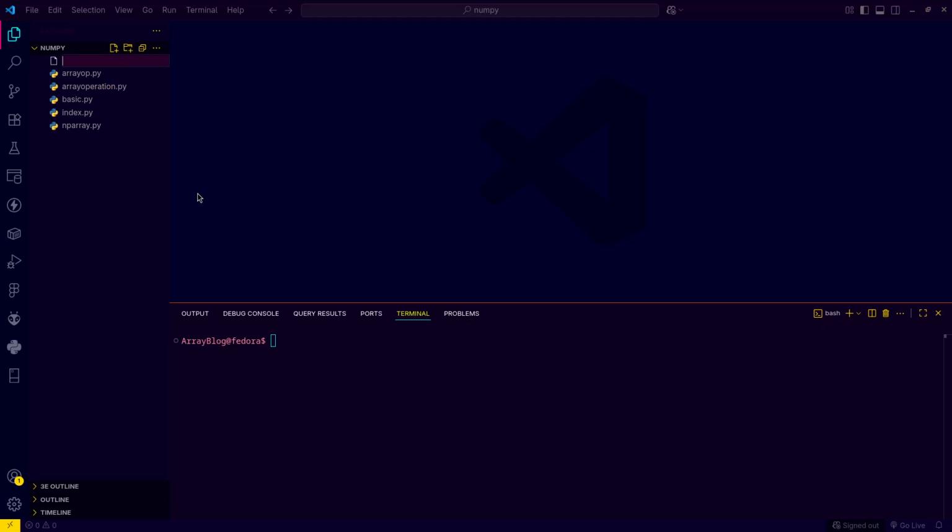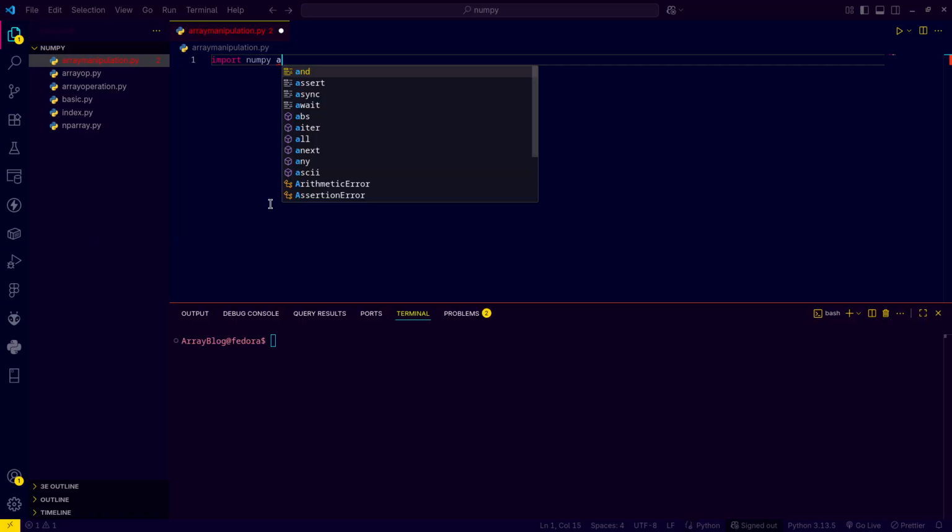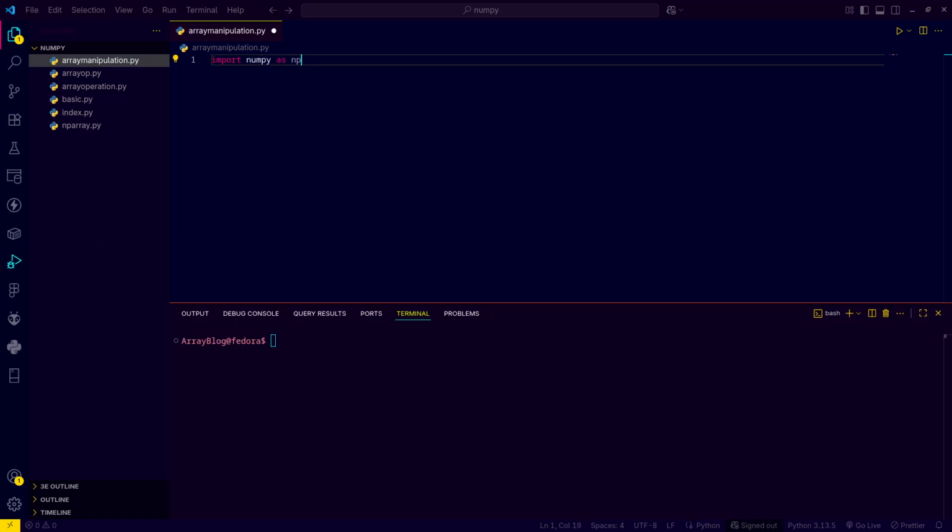So we'll create a file, array manipulation dot py, right? So we'll import numpy as np. Now we are going to first calculate min, max, arg min and arg max, right?